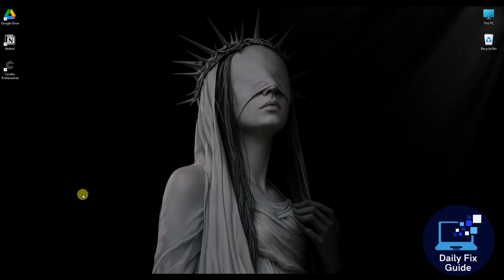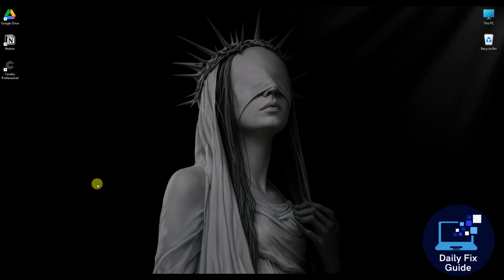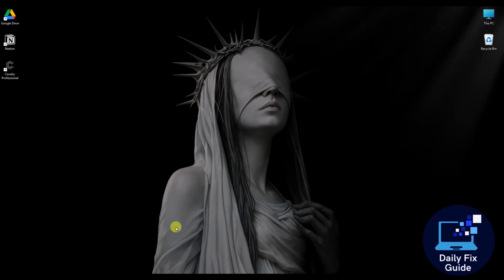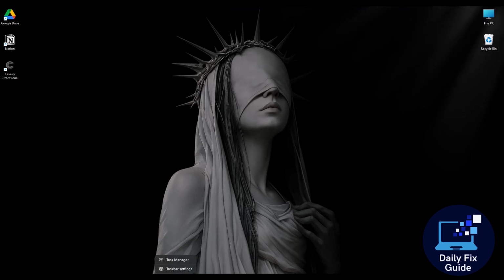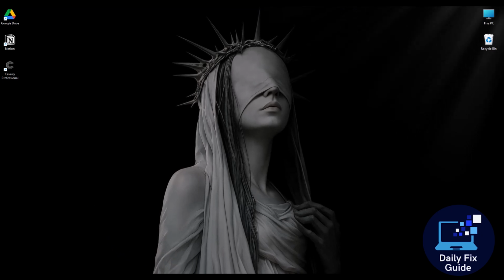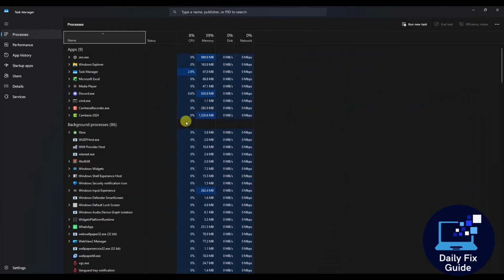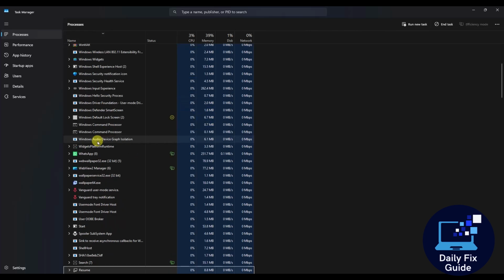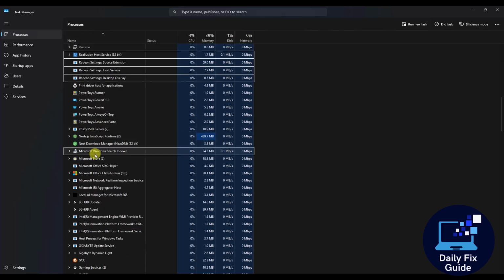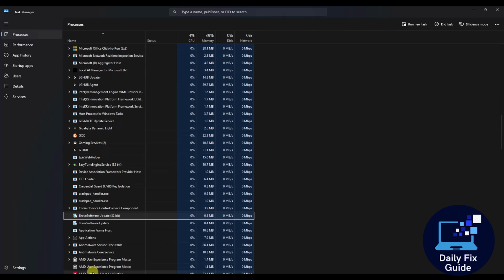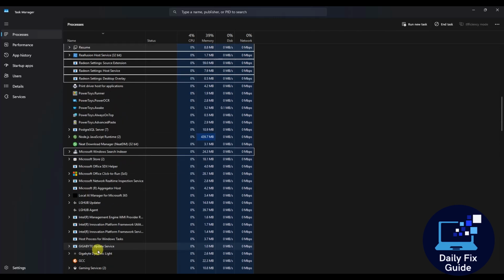The most common reason for this error is that an old instance of the Riot Client is stuck running in the background, confused about your connection. Right-click on your taskbar and select Task Manager, or press Ctrl-Shift-Escape. In the Processes tab, scroll down and look for anything named Riot Client, Valorant, or League of Legends. Right-click on each of them and select End Task to force them to close completely.